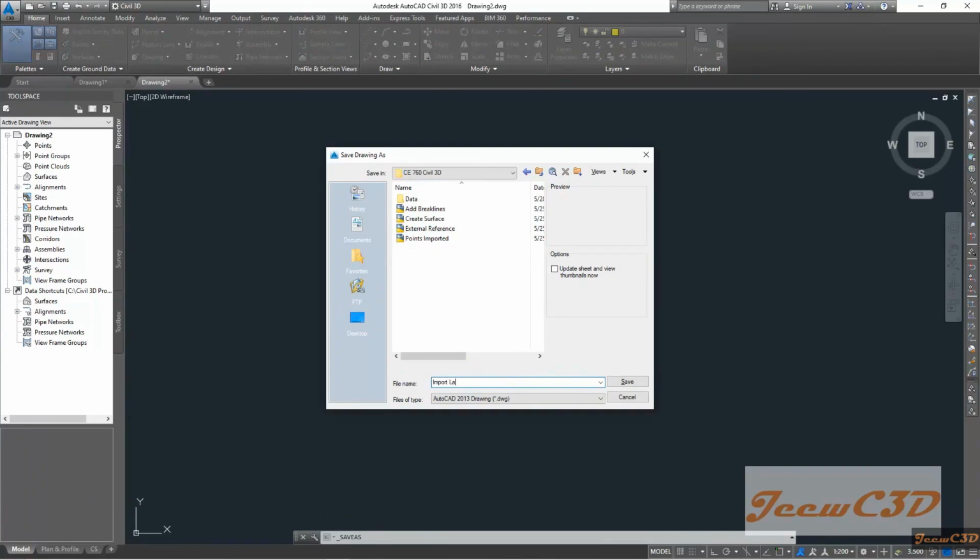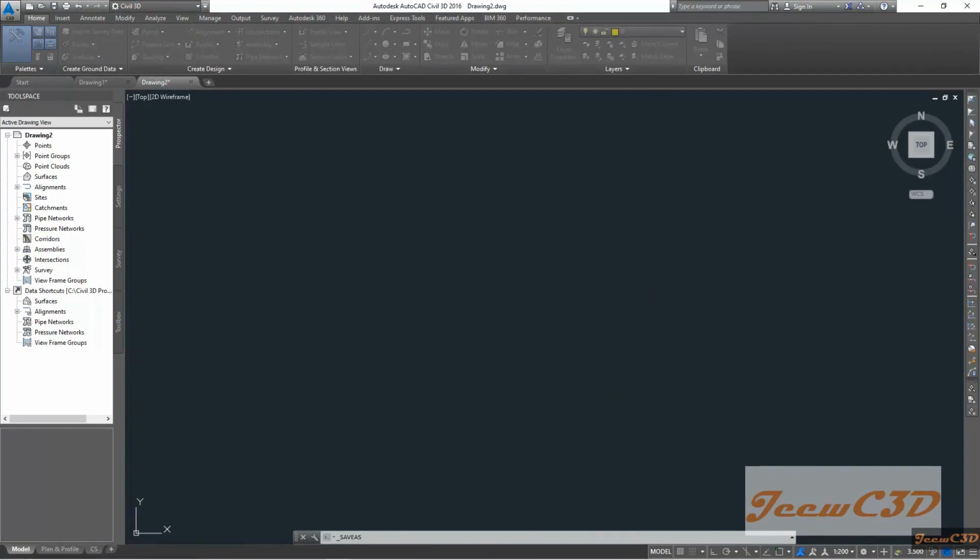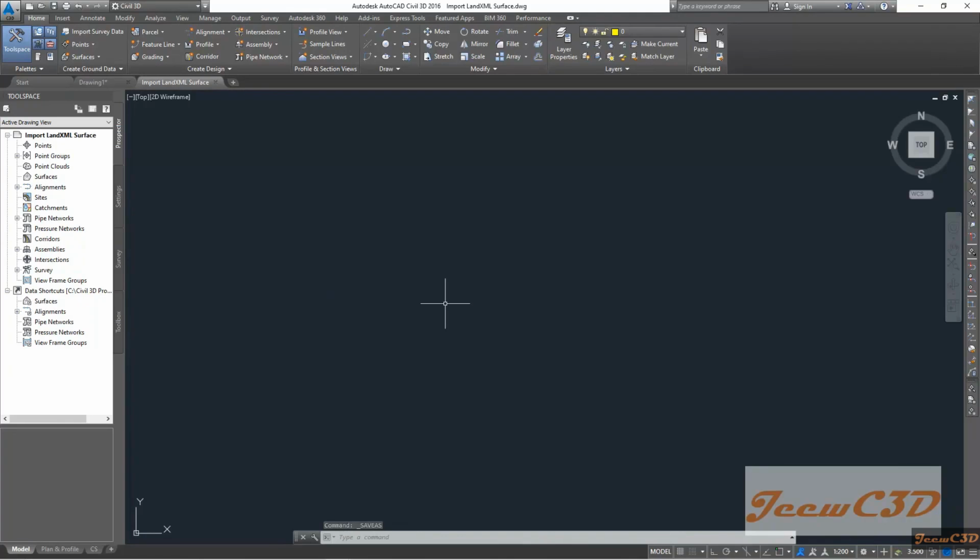Import LandXML surface, then click save. So only we have saved the surface. We don't have any data in here because we opened a blank drawing template.